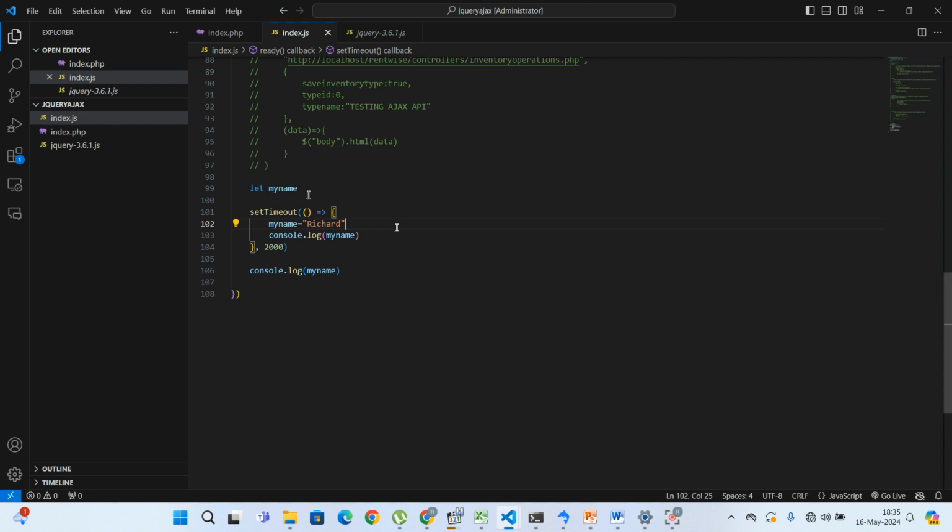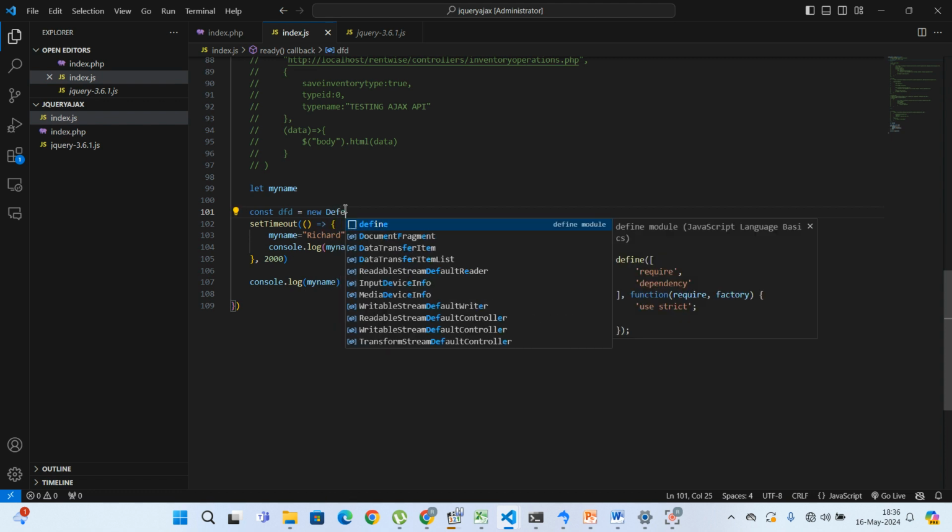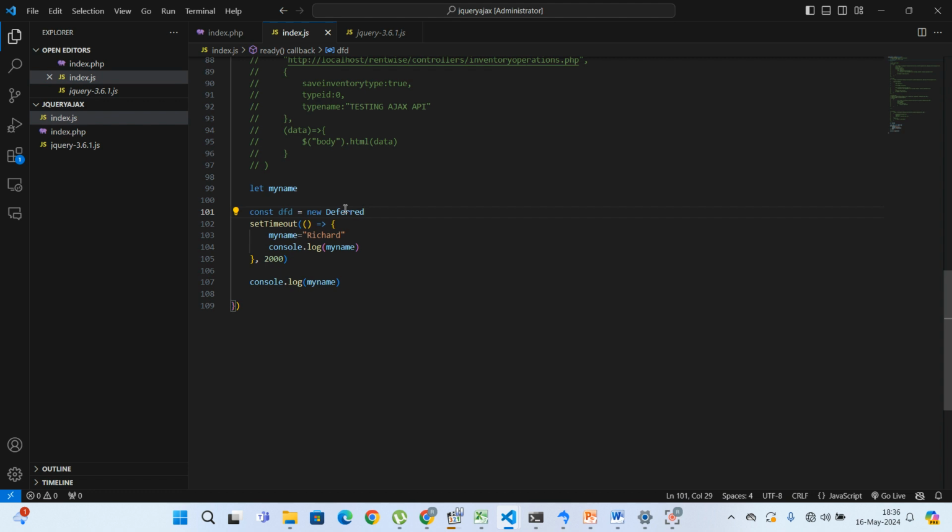So, let me convert this to a deferred. I'll say const dfd equals. You can put the new keyword, but if you leave it out, jQuery will handle it for you. Then you put $.Deferred like that. That becomes a deferred object.